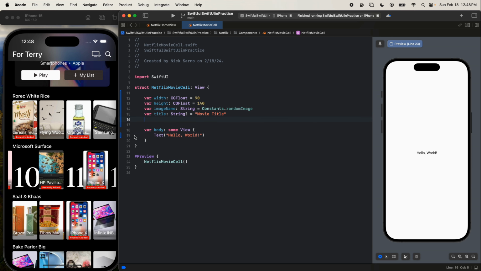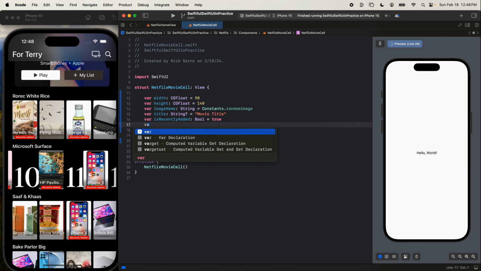All right, if we look at these cells, we can see there's the little recently added flag on some of the cells. So let's make that a Boolean. Var isRecentlyAdded of type Bool, I'll set it equal to true for now, just so that we can play around with it while we're building.